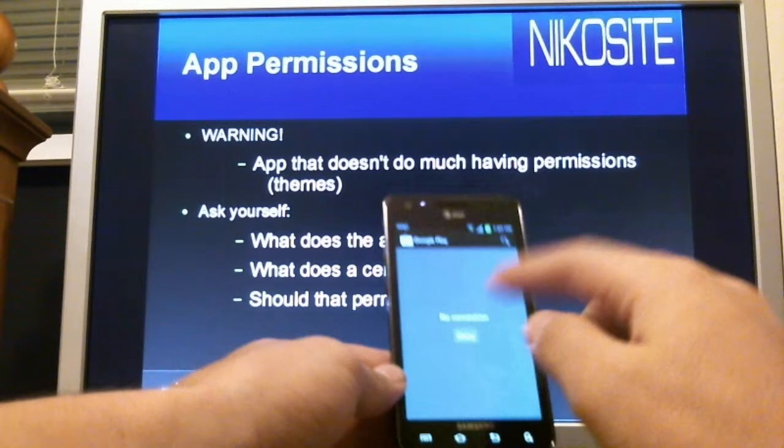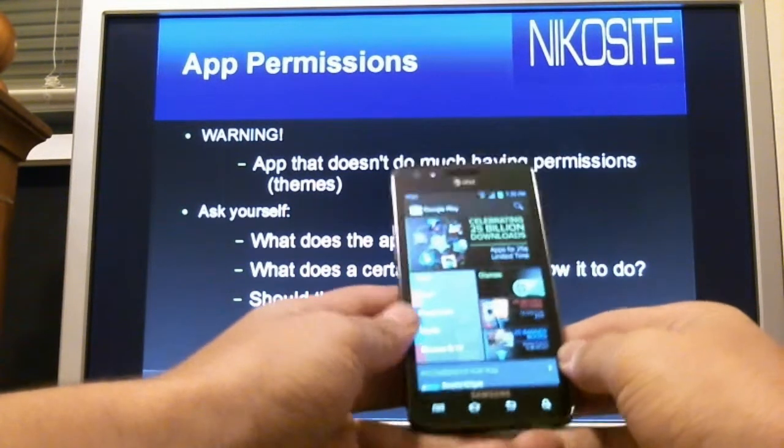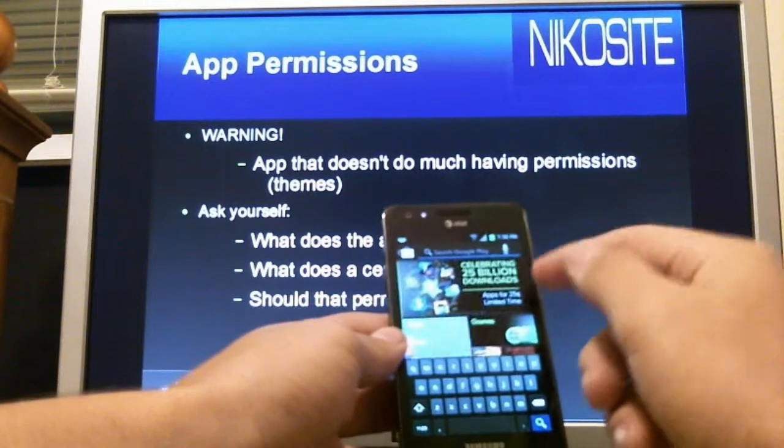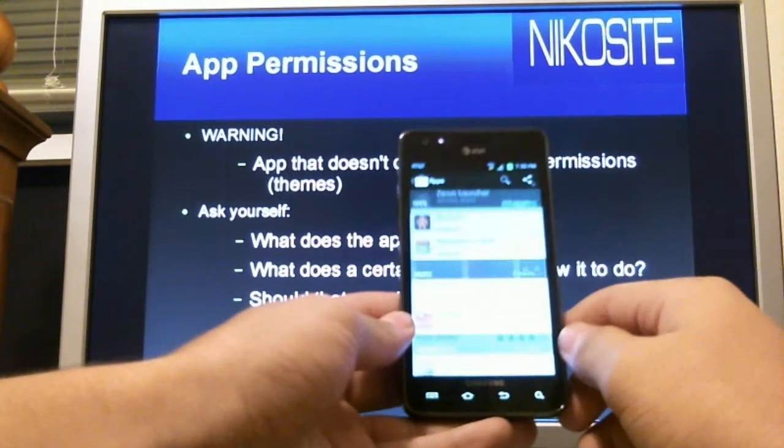Say you're in the Play Store and, I don't know, let's see what you're looking at, Zeem launcher. Great launcher, by the way.